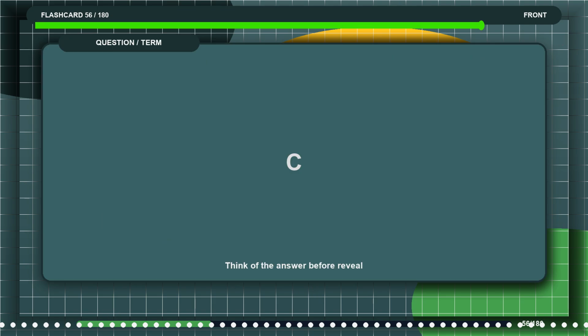Flashcard 56. C. Think of the answer before the reveal.